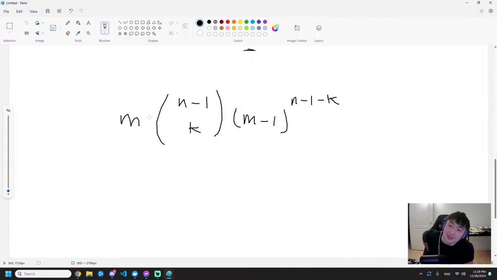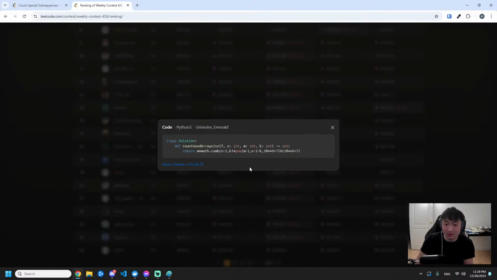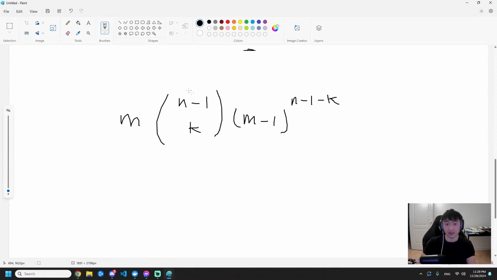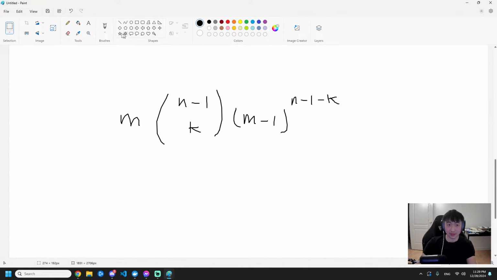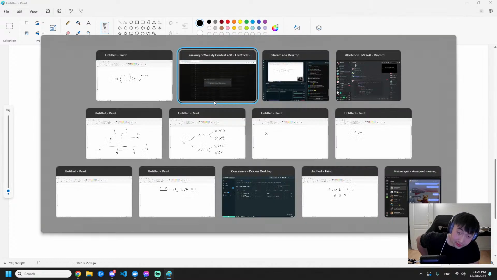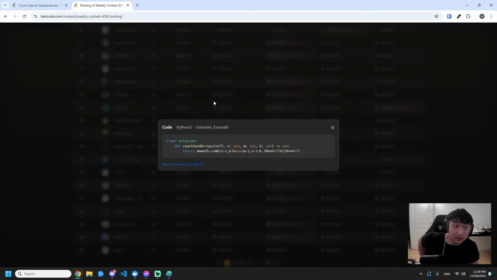Okay, wait, hold on. Go back to the code. I basically wrote it in math notation now. Yeah, that's correct. Okay, so n minus one choose k. What was k again? Oh, it's the number of consecutives that we want, right? Yeah, n minus one is the length. It's the length of the array, or is it?